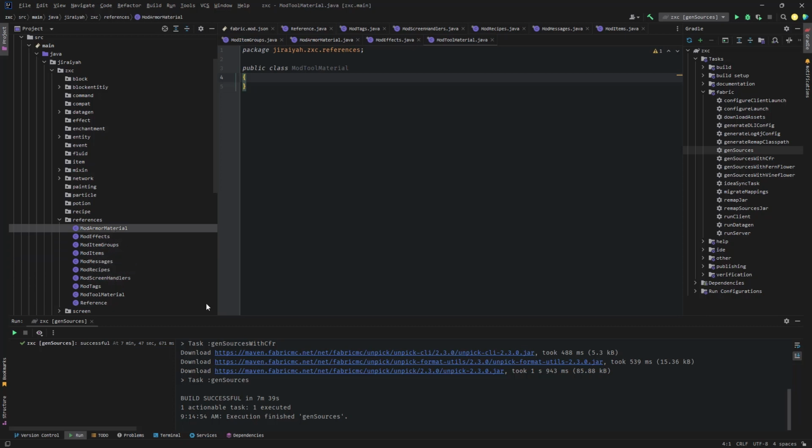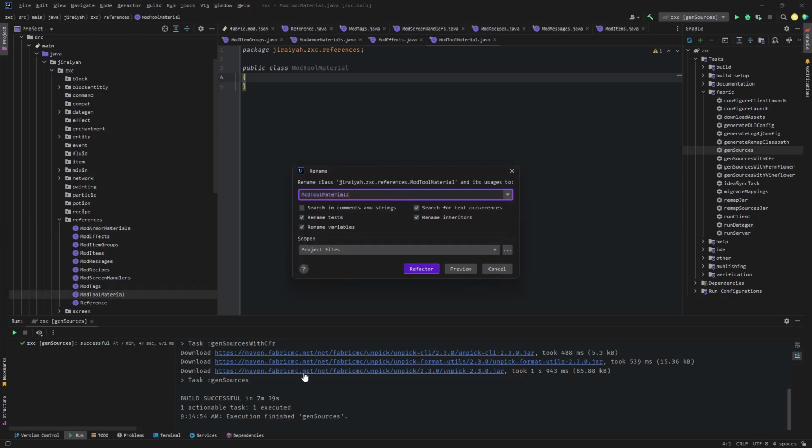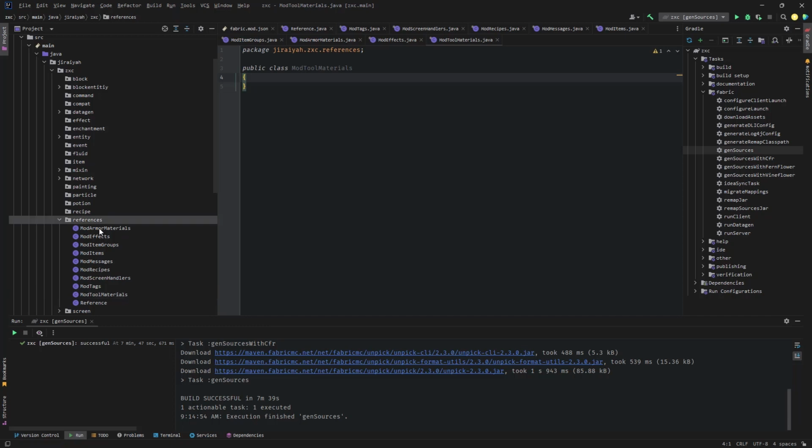Why am I keeping these ones singular? I don't know. Be consistent. Be consistent in your namings all the time. The next one is mod commands. Another one is mod blocks. And finally, mod block entities.